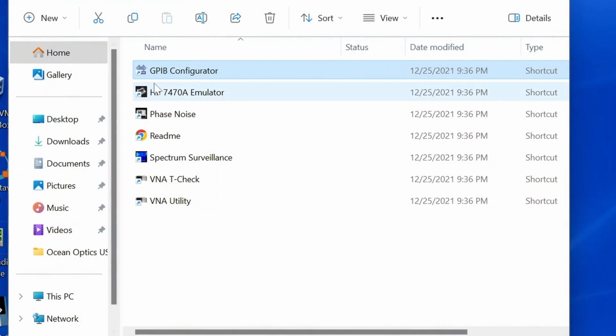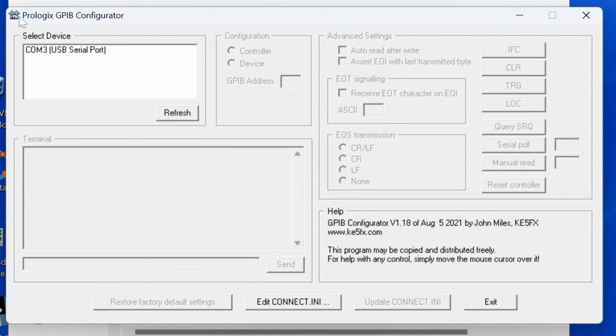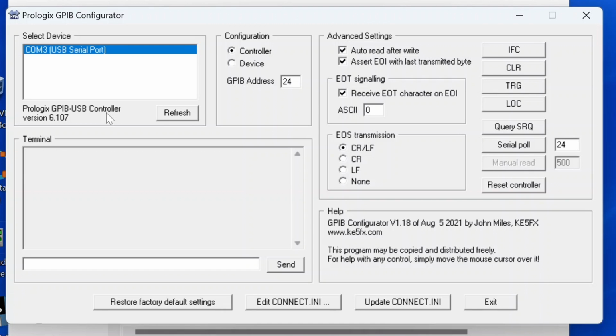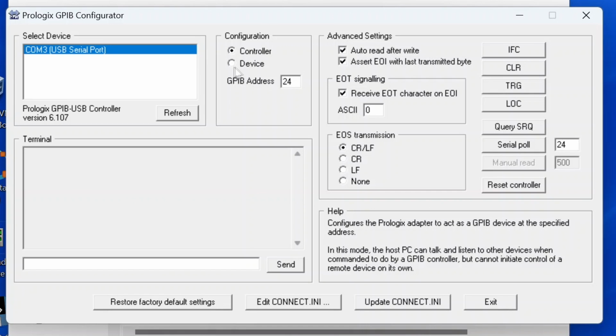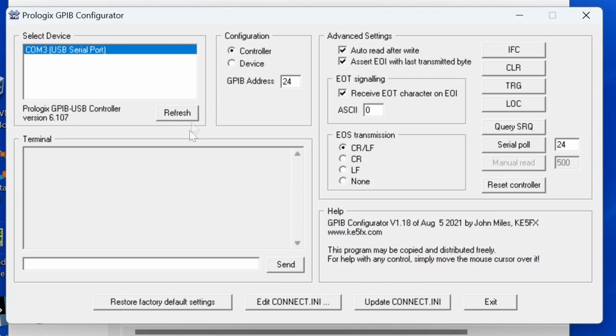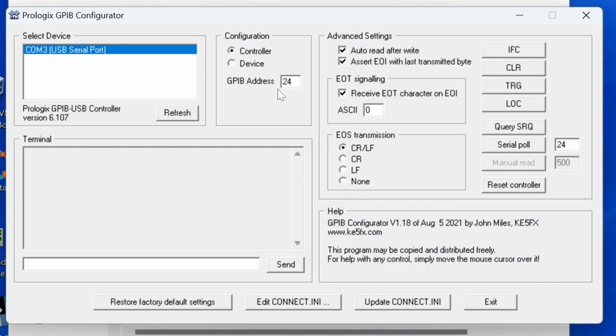All right, I'm going to be using a program called GPIB Configurator, and this comes with the ProLogic dongle. It already sees we have something on a USB port, so we'll click on that. It says, you got your controller there. I have this set up so that it's the controller. You can configure it as a device too, but we always set it as controller. Make sure the GPIB address is the one that you want to talk to. So 24 is the address of the Keithley.